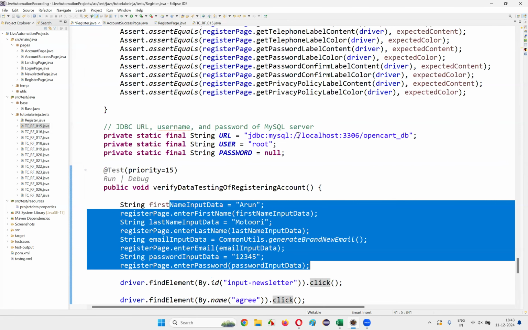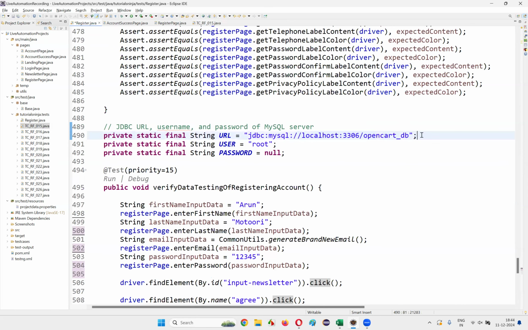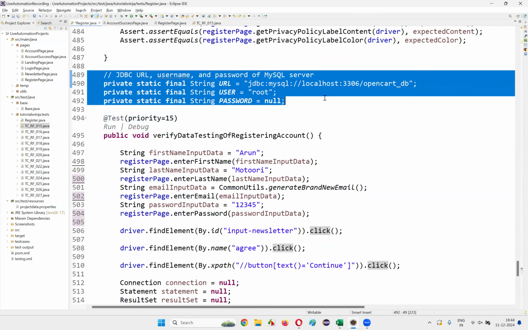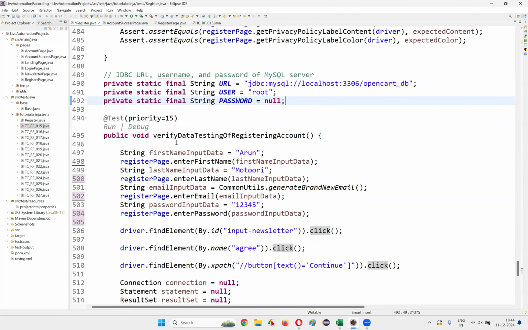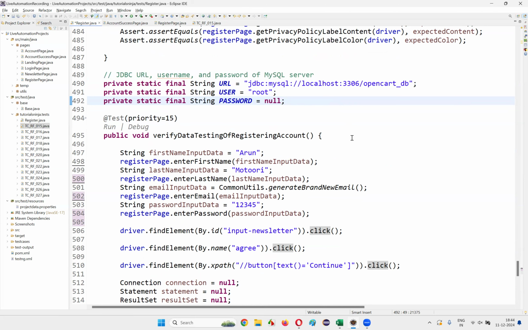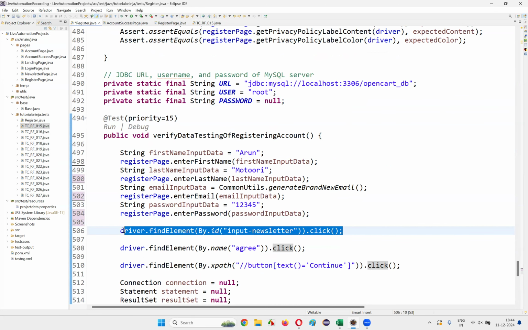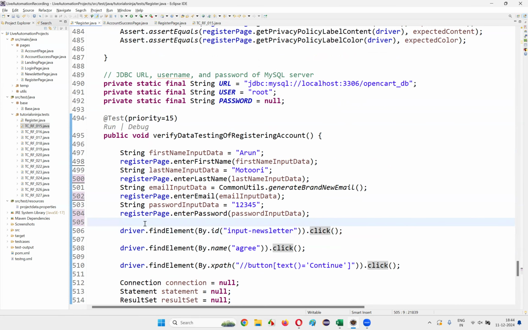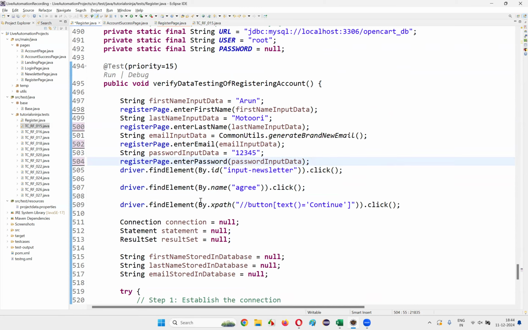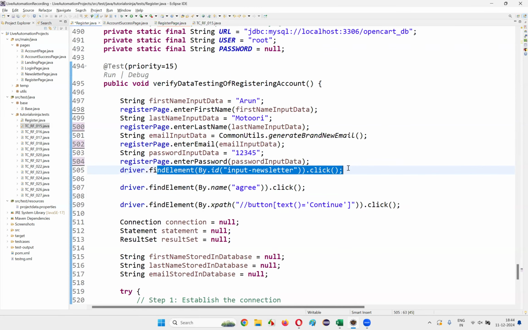So here localhost opencart db is a URL. That's okay. This is going to fail anyhow because we cannot set this up just for demonstration. I covered it in the 15th test case, but I cannot do it for all the test cases though. Okay, but this is not going to work.